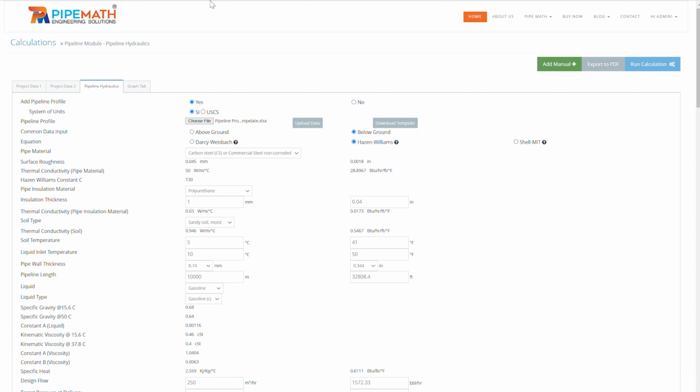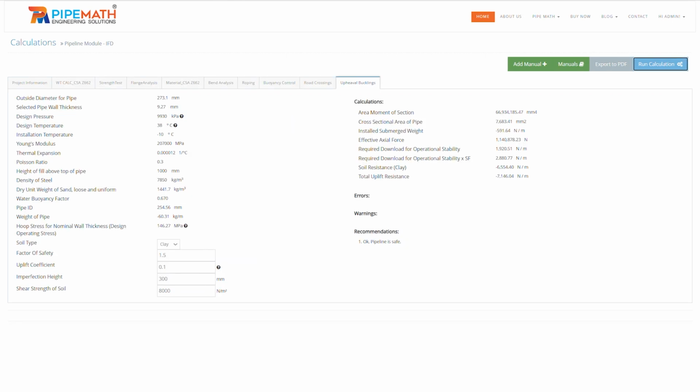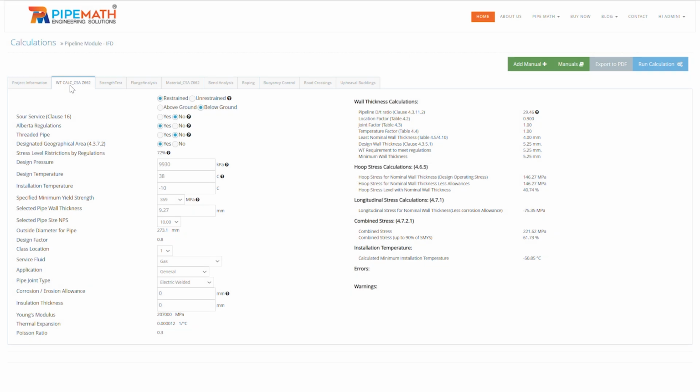So far we generated the profile, and we used that profile for the hydraulics calculations, for the sizing calculations. Now we are moving to the next module, to make sure that our wall thickness is acceptable for the design conditions. And we selected different parameters for the pipeline: 9930, full pressure rating for 600 class or PN 100 class, with the design pressure and grade 359.